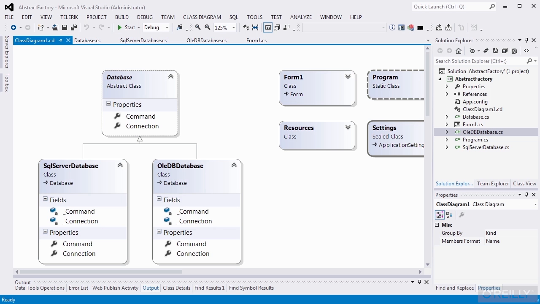We simply want the factory pattern to be able to give us the right database class, and the rest of the app doesn't have to know anything about the underlying technology of the database. So we get a nice separation of concerns that way. This is our class diagram, and we have an abstract class called database. It has two properties, a command property and a connection property.